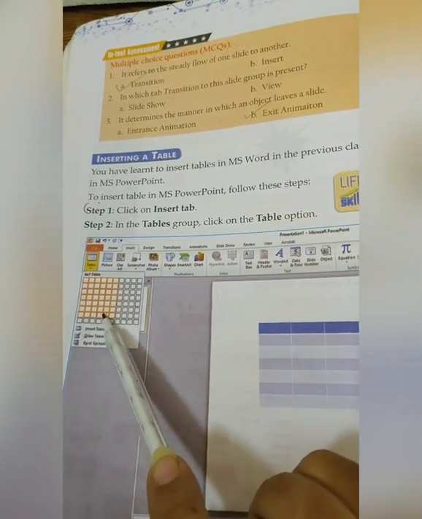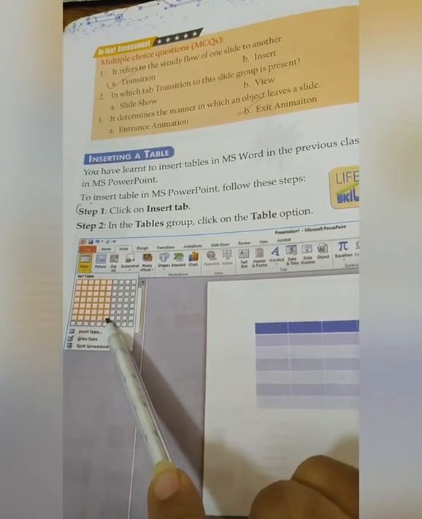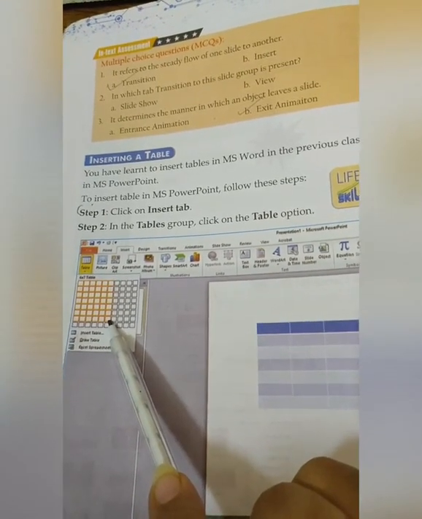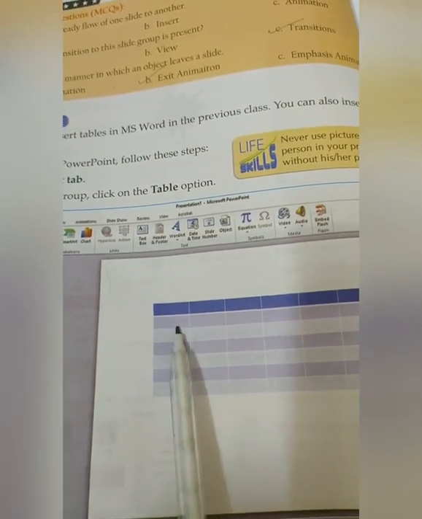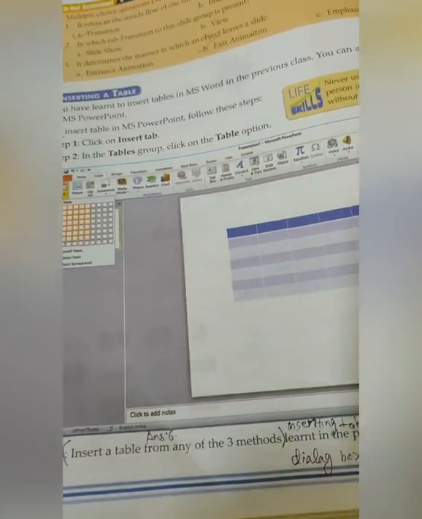Choose the number of rows and columns and then drop your mouse button, the left mouse button. Then your table will appear because your cursor is placed here. Wherever your cursor is placed, the table will be inserted there.